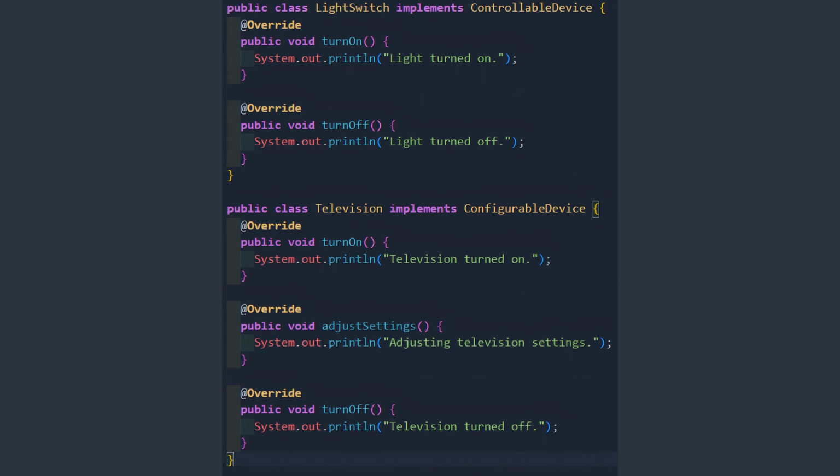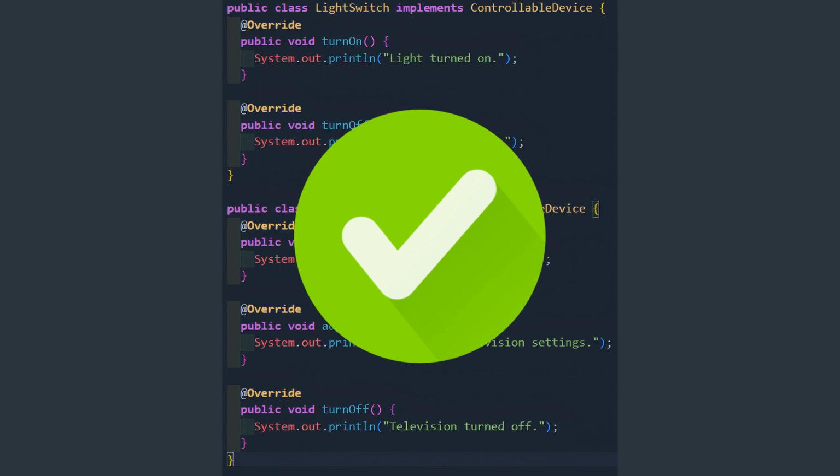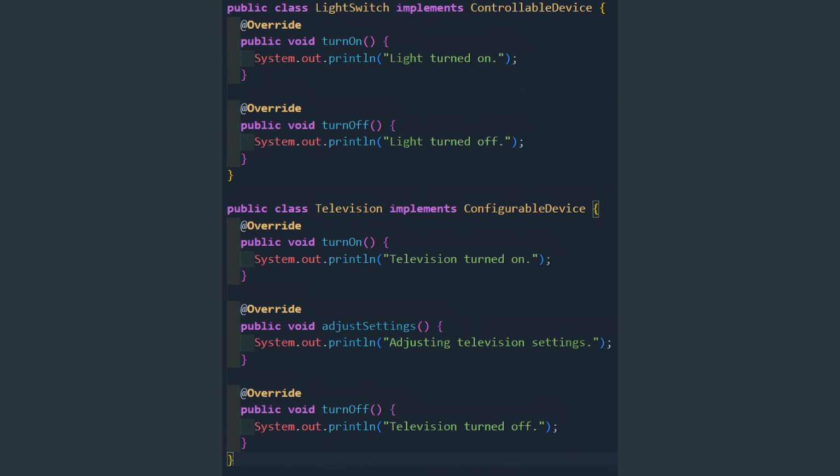With this refactoring, each class implements only the interfaces relevant to its functionalities, adhering to the Interface Segregation Principle. In the refactored code, Light Switch class no longer implements the unnecessary adjust settings method, avoiding confusion and unnecessary complexity.